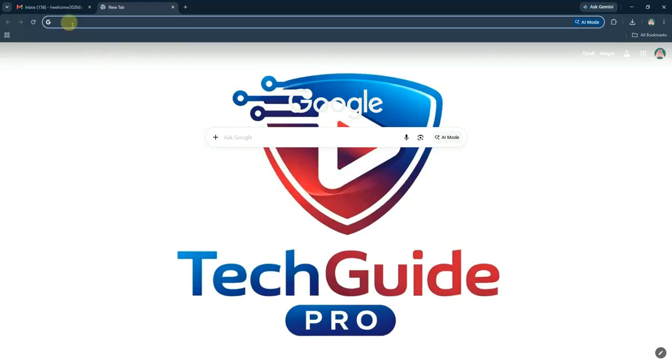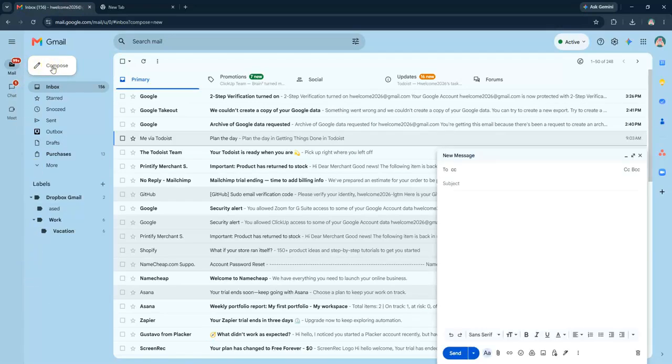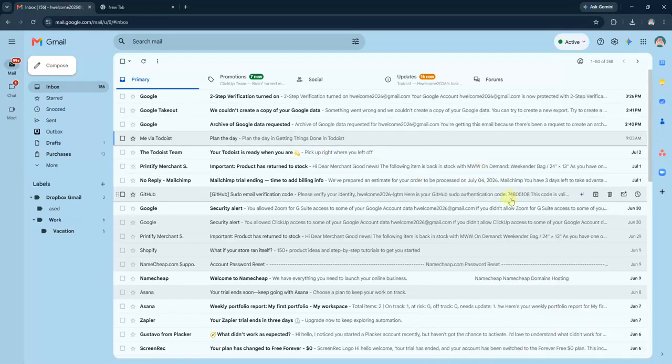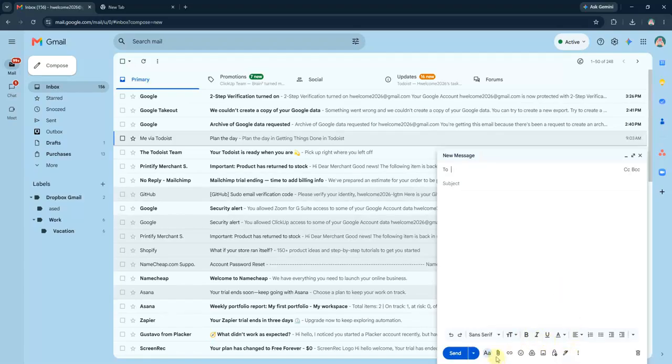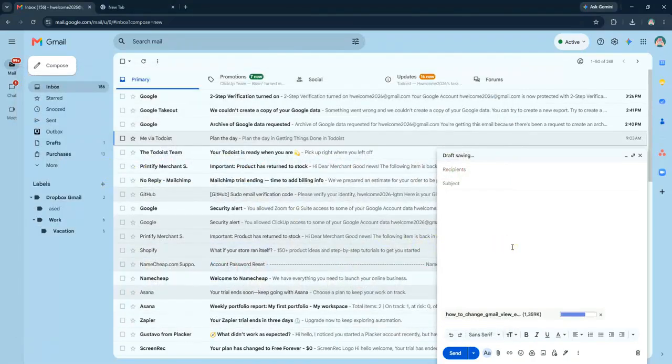First, open your web browser and go to mail.google.com to log into your Gmail account. Once you're logged in, click on the Compose button on the left side to start a new email. In the new email window, you'll see a series of icons at the bottom. Click on the small paperclip icon labeled Attach Files. This will open a File Explorer window where you can browse your computer for the photos you want to upload.